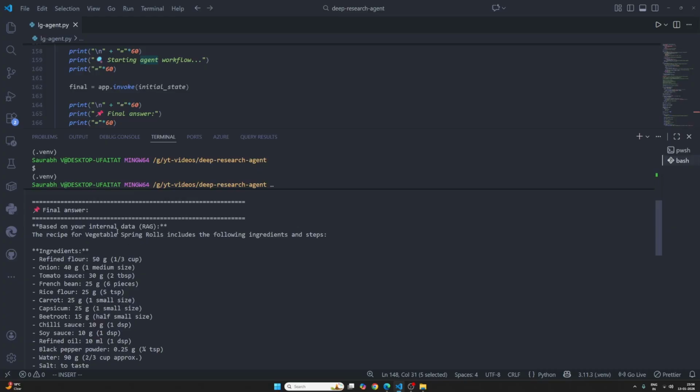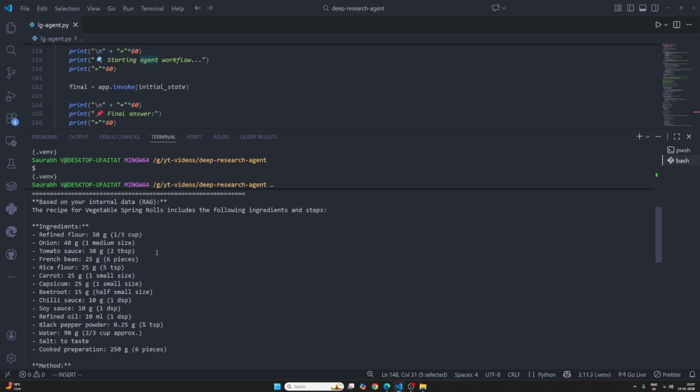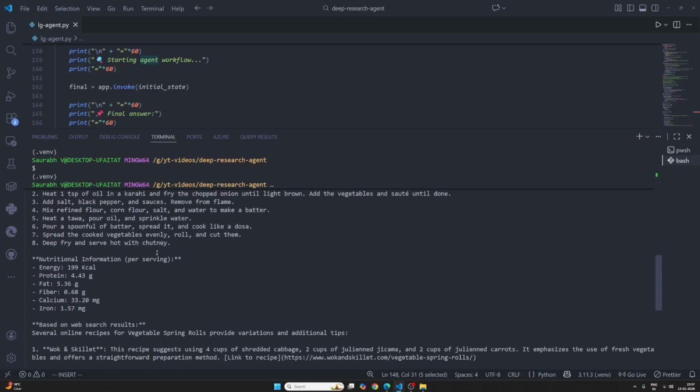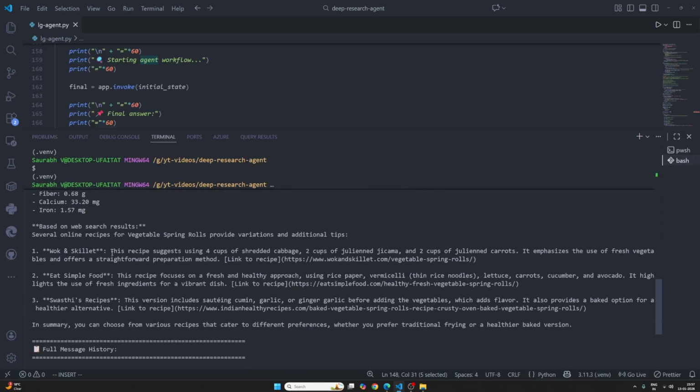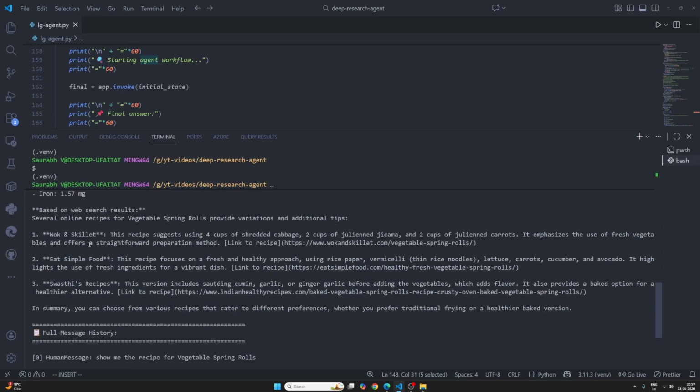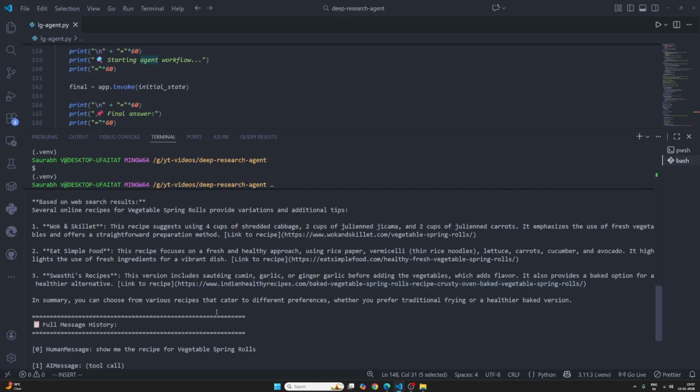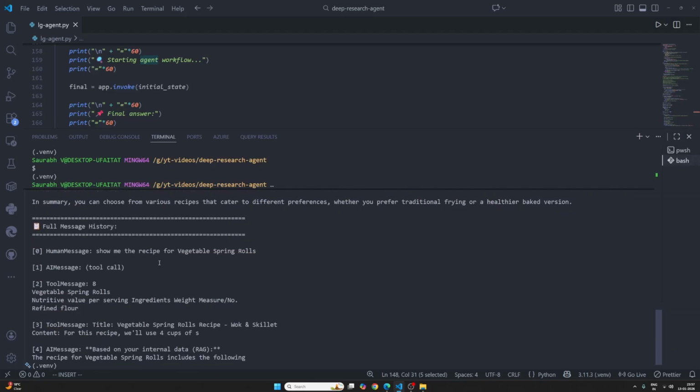So it says based on internal data, which is RAG, this is the recipe for your vegetable spring roll. So it gives you a detailed recipe. And then based on web search results, several online recipes for vegetable spring roll provide variations and additional tips. And what it is showing is, okay, this is 1, this is 2, this is 3, and then it also gives you the links where exactly you can go and see the full recipe.